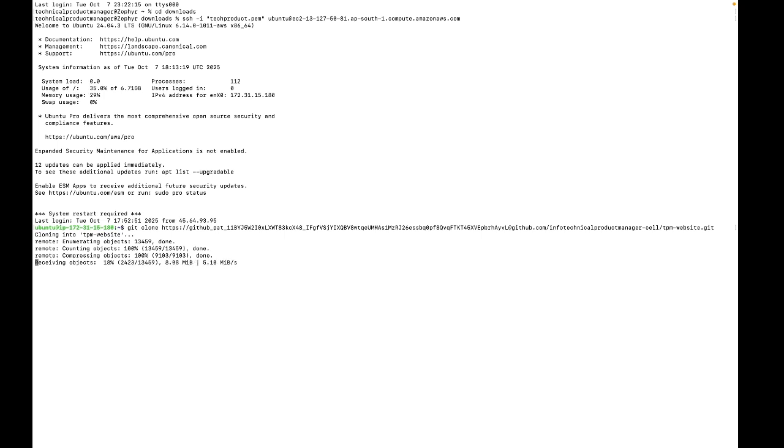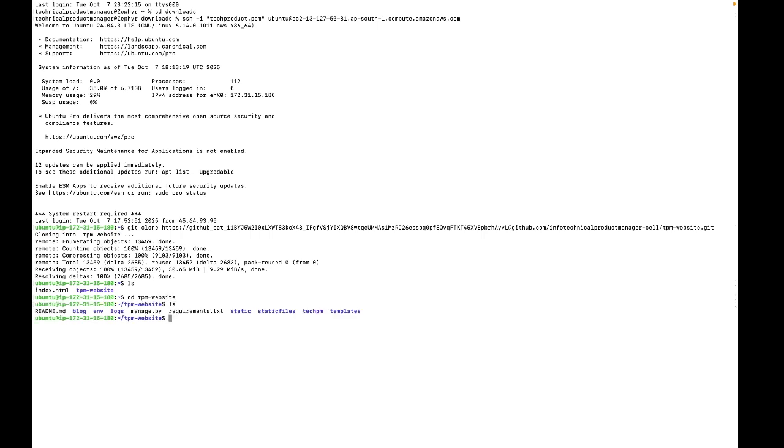Now it will be cloning my whole website to my AWS account. It's a very easy step. You are able to see the TPM website code. The TPM websites folder is there, and we are able to see all the code is now directly connected to the AWS. Alright guys, this is actually what I want to show you.